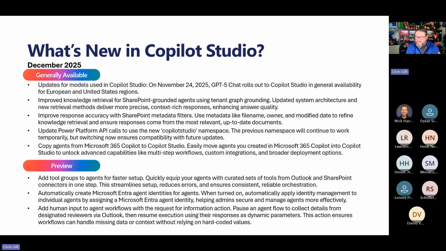I want to call out this update: Power Platform API calls to the new Copilot Studio namespace. So at some point the old namespace will be deprecated. Ping me on the side if you need additional information about that. But again, one of the reminders is to try to switch now. If you're just building things out, make sure that you're using that new Copilot Studio namespace because the other will be deprecated at some point.